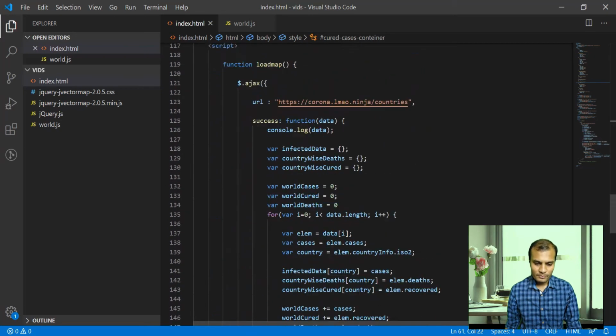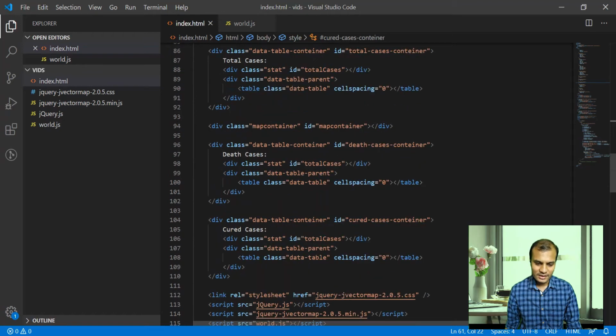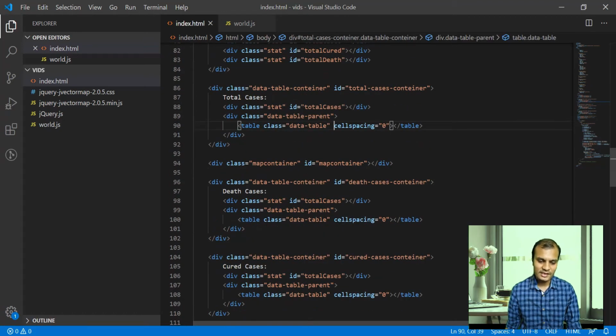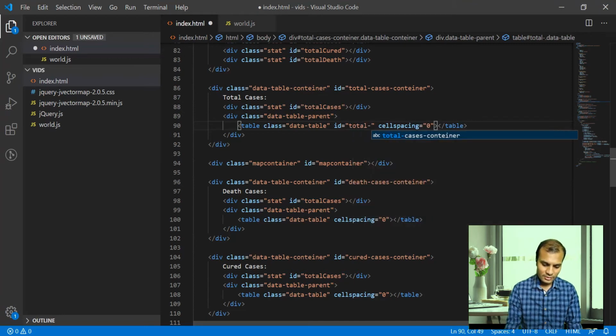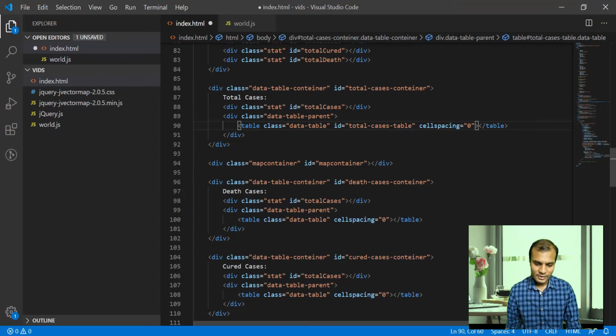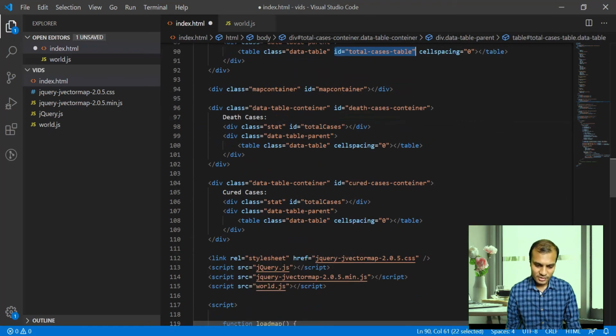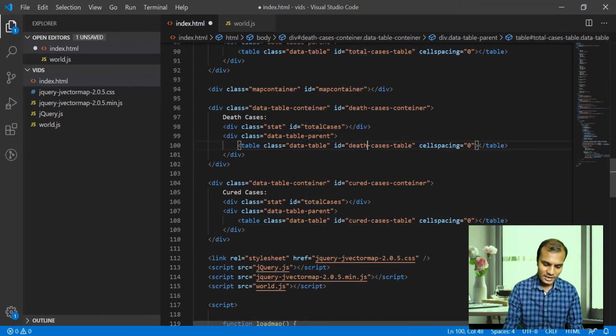Anyway, so now we have already defined our tables, but we need to differentiate the tables while we add HTML content dynamically inside these tables. To differentiate these tables, I am going to set different IDs for each of them. So let's say the first table ID is total cases table. Okay, and just copy it and paste it for the next two tables. Just change the total to death cases table. Sorry, it should be cured cases table, right? Yeah. So cured cases table, and for the second container we need to set death cases table. Okay. So now we can select the tables using their IDs separately.